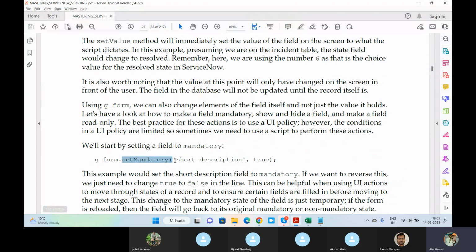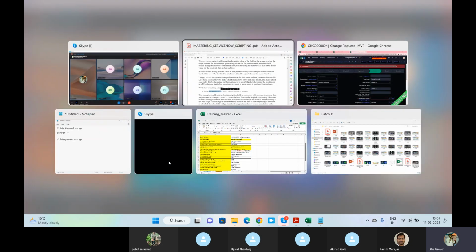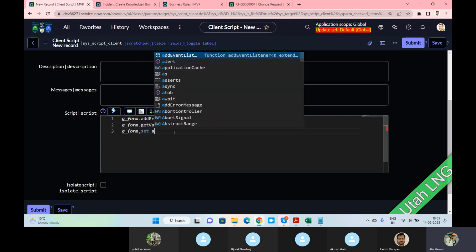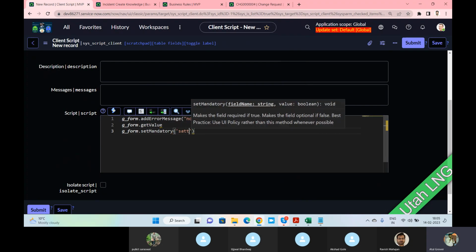Set mandatory. Remember, I told you that in ServiceNow there is a concept called the UI policy. Under the UI policy, I can make any field mandatory, but I can make any field mandatory via script as well. So if I go here, g_form.setMandatory, I can make a field called state mandatory.